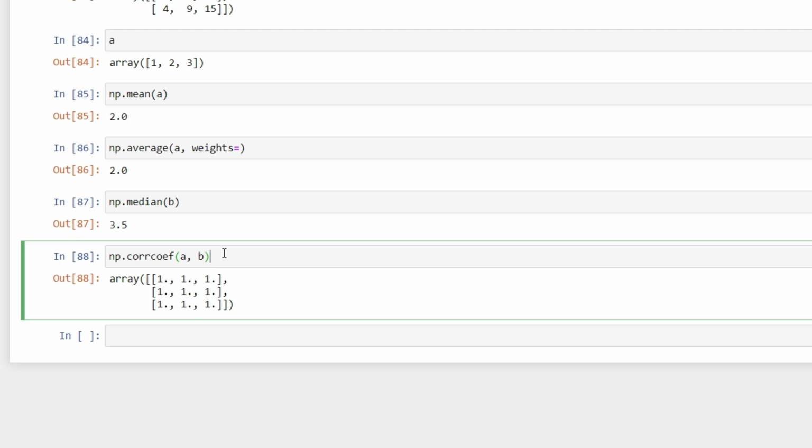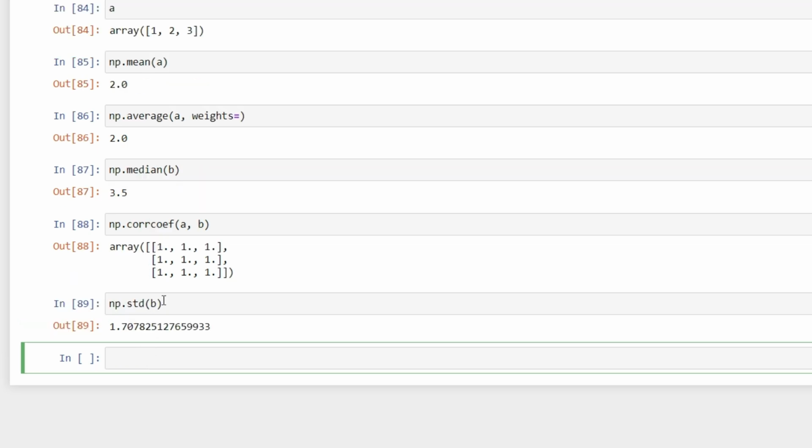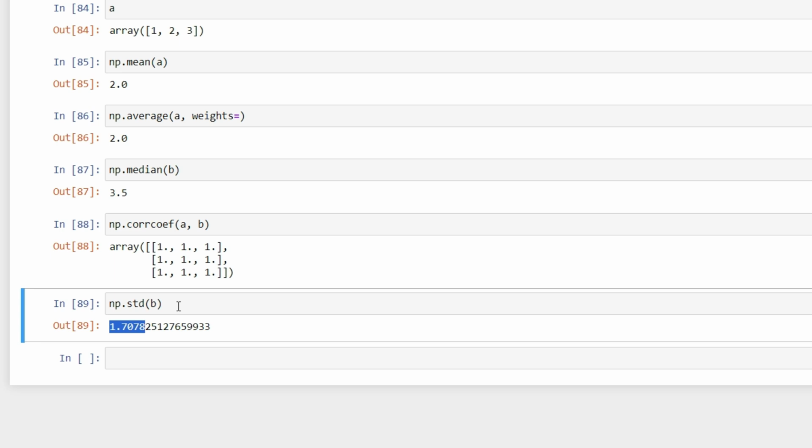All right. What about the standard deviation? There is a method called np.std. Let's say I want to find the standard deviation for array B. Now this is the standard deviation. What does the standard deviation value tell us? It tells us how much the data is deviated, separated or away from the mean value. That is what the standard deviation shows you.